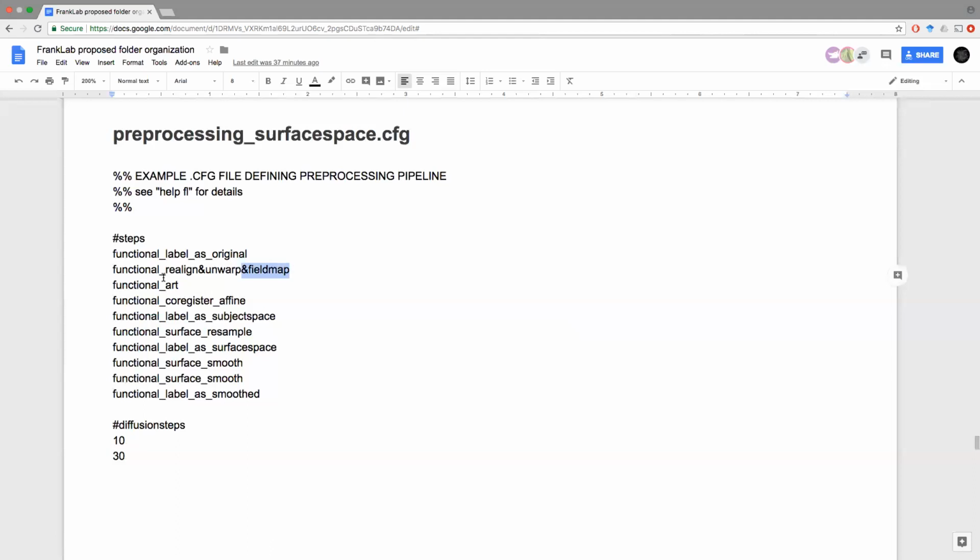Alfonso? Yeah. Is unwarp different than using the displacement map?